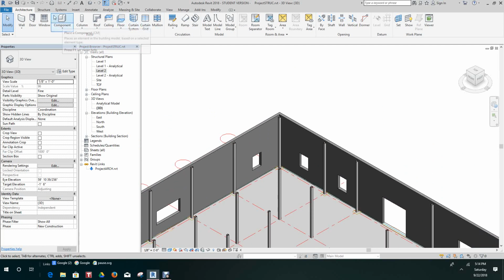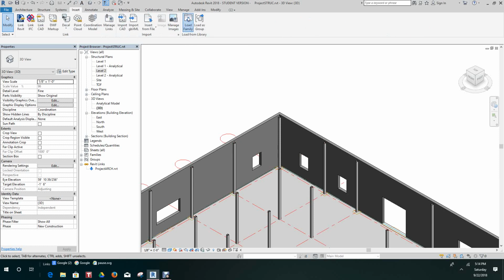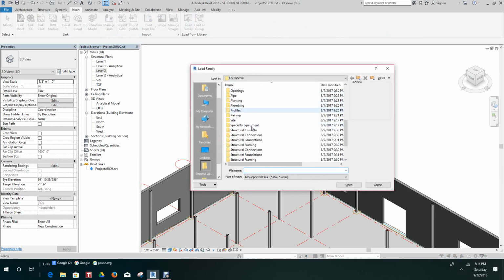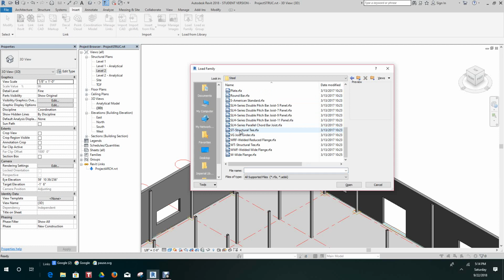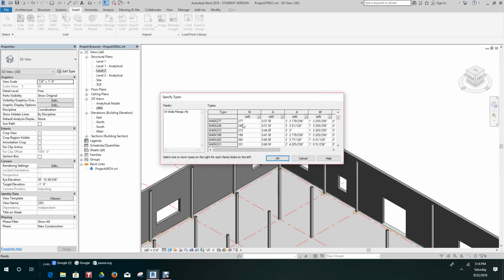So we want to go into insert. We'll load a family here. And let's go down to structural framing. We'll go with steel, and we will go with W flange. Okay, now here's all our catalog flanges. I got a few of them obsolete there, which is interesting.